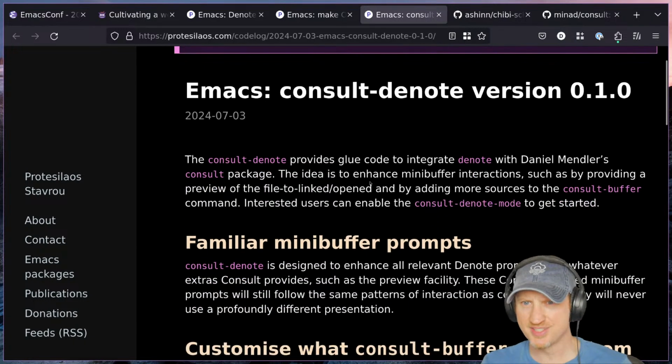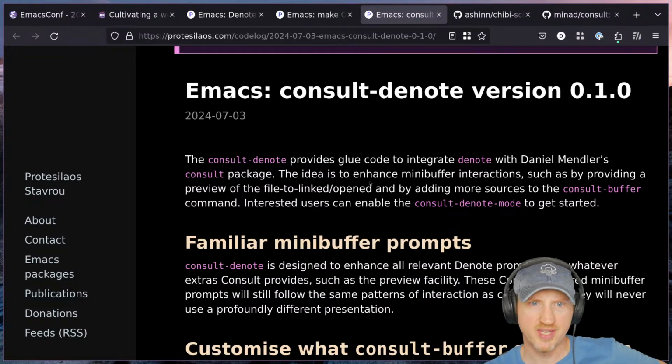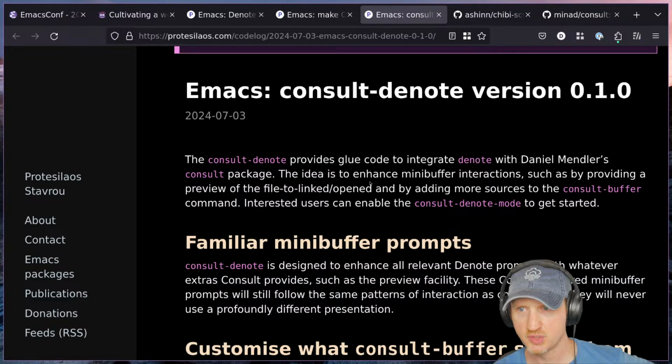This is consult-denote, which provides glue code to integrate Denote with the consult package. The idea is to enhance minibuffer interactions, such as by providing a preview of the file to be linked or opened and by adding more sources to the consult buffer command. So you can enable the consult-denote mode to get started.